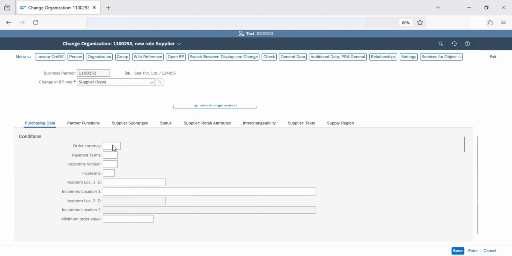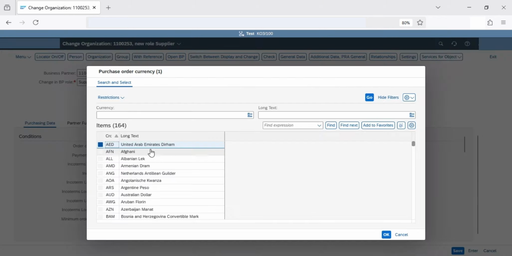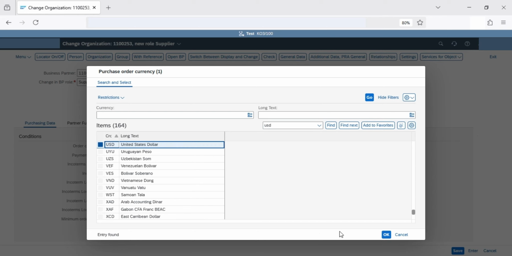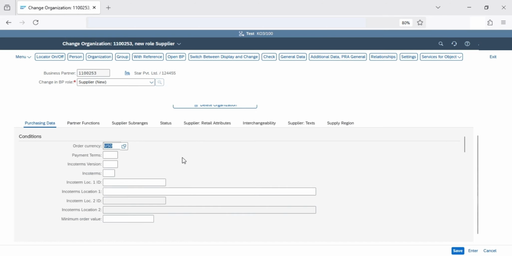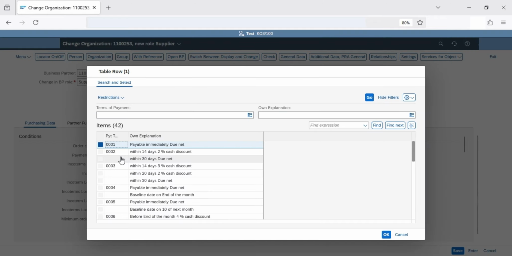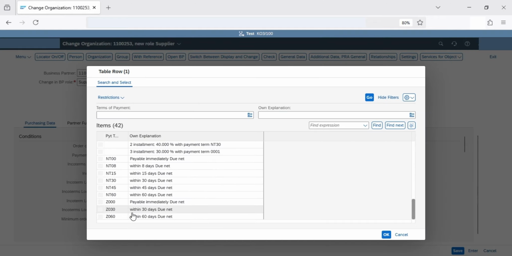Now below you need to maintain the currency. For example, I will be using USD. You can type it directly, otherwise you can take it from the drop down list here. So USD is here. I will select this one. Payment term you can select, otherwise you can keep it blank, and I'm going to select this one, 30 days.